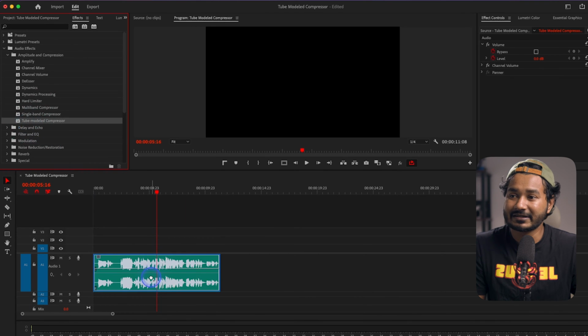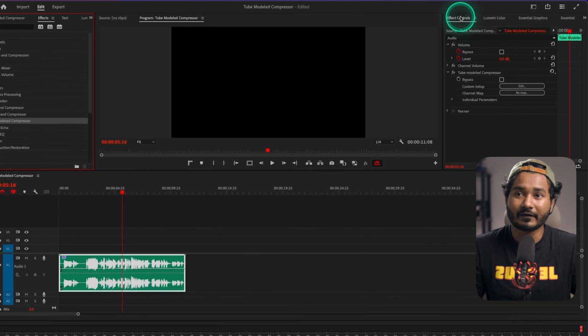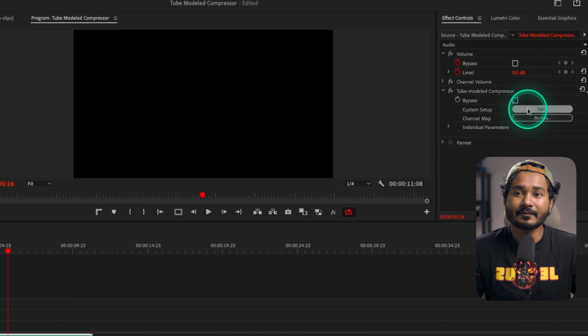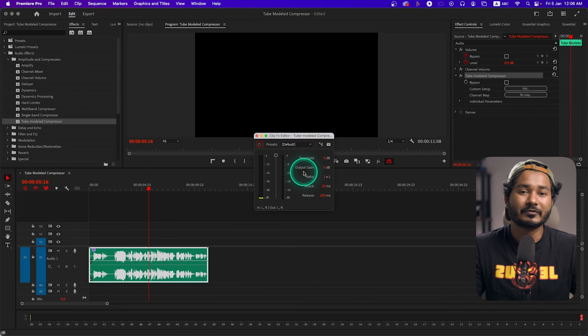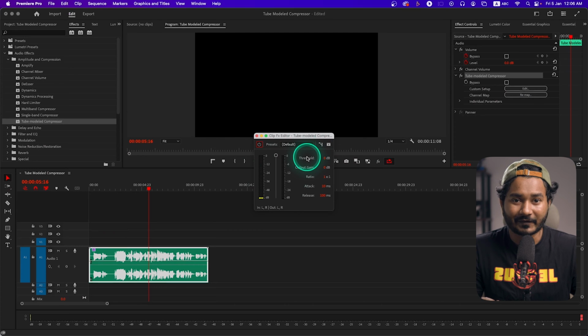You can just click and drag it here to apply the effect, then go to the effects control panel, and here you'll see tube model compressor has been applied. If you click edit, it will open this window, and here you have to change the properties. It is a very basic single band compressor, but it will output sound that sounds very vintage or retro.